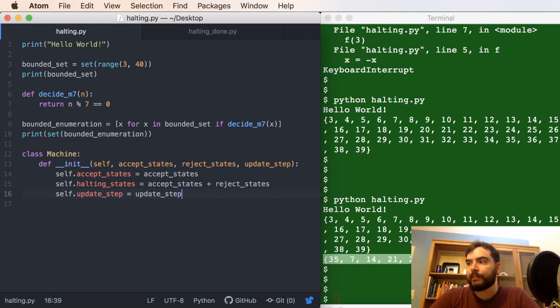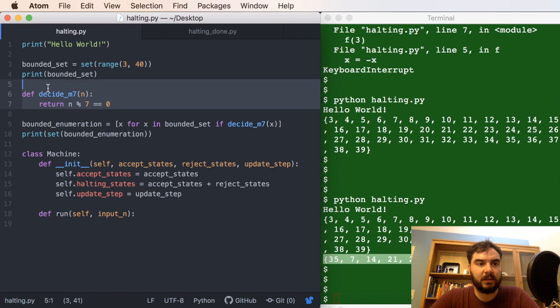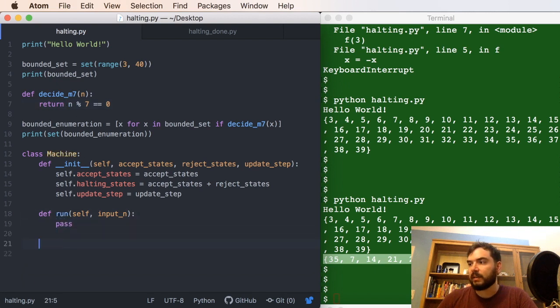So now we're going to give the machine the run method, which will use the update step, whatever the update step is, to simulate, for example, this computation here. Spoiler ahead for the first machine. Let me comment this out for a second and show you where this is going to end up. We're going to implement the run operation to execute a number of update steps on the state.